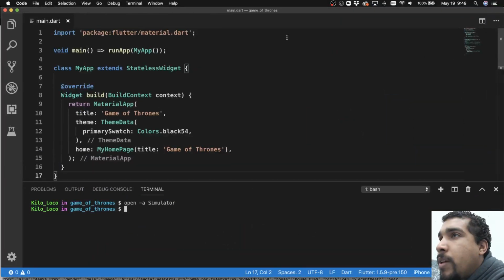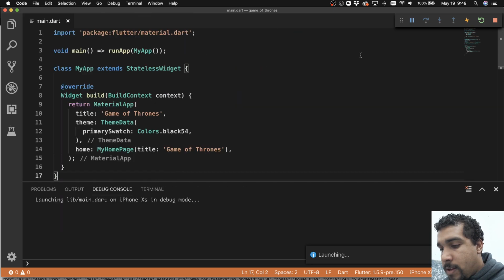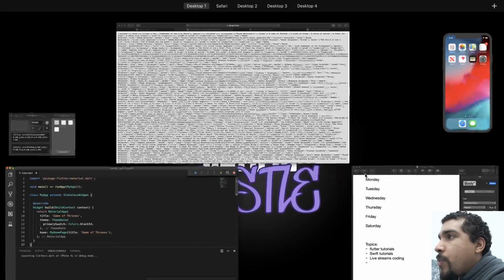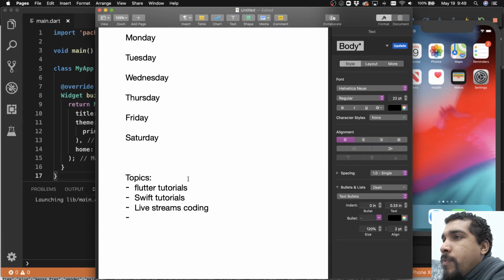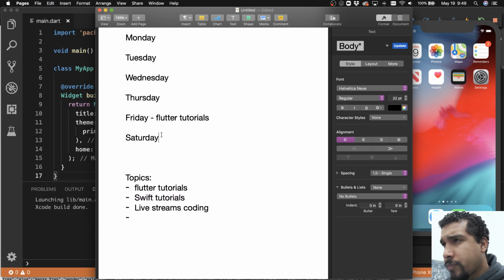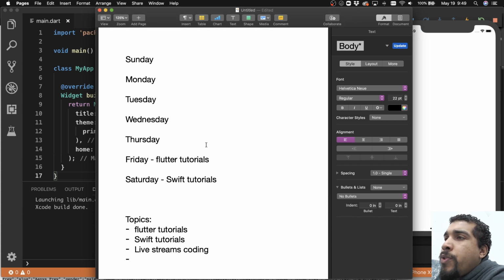Do we have it running? No, we don't. So let's do that. I'm going to run it on our iPhone X. Yeah, so while we're waiting for that, so I'm thinking about Flutter tutorials should be on Friday. Because Flutter Friday. And we'll have a Swift Saturday. Because why not? So then you get tutorials back to back in a row.